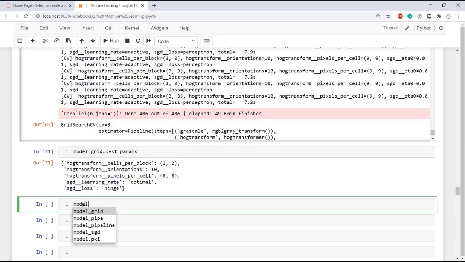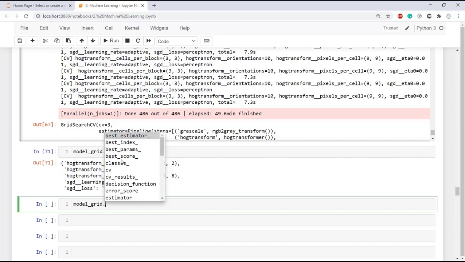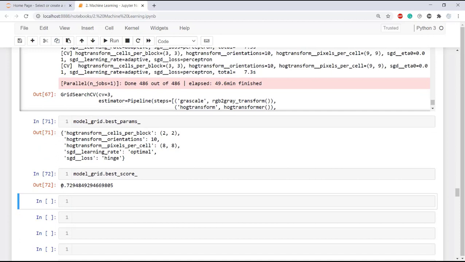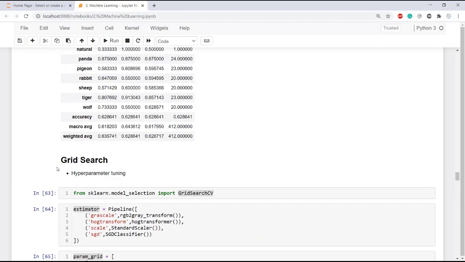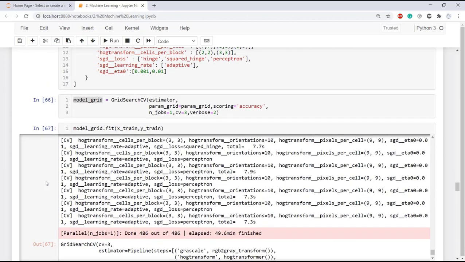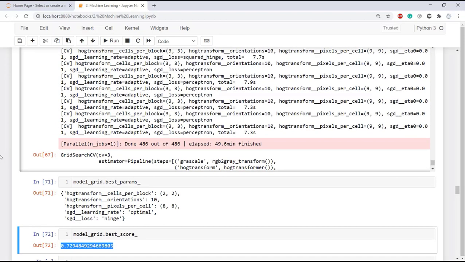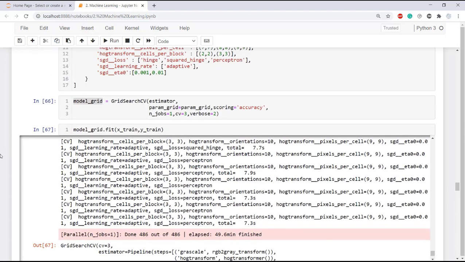Now let's look at the score. What is the best score we got? Oh, it's pretty good. The best score is nearly 73%. The previous best accuracy of the model was 62%. With this parameter choice we get 73% accuracy, which is really good. For 20 classes, the accuracy of the model is 73.